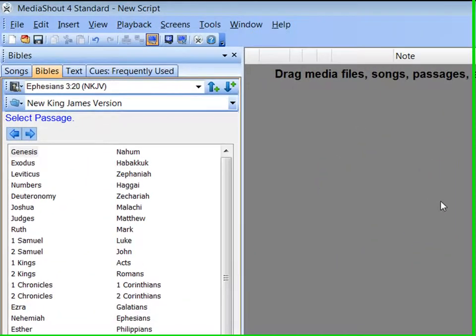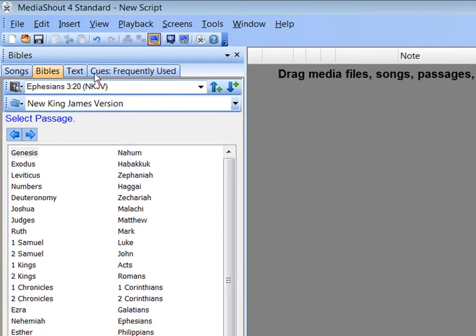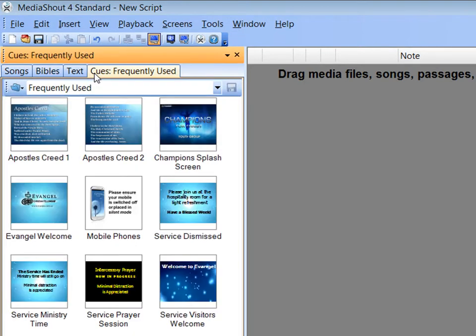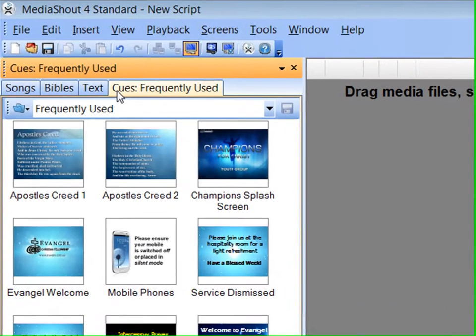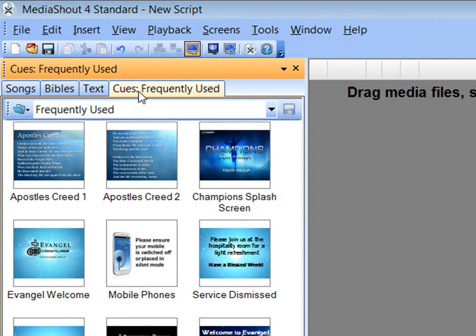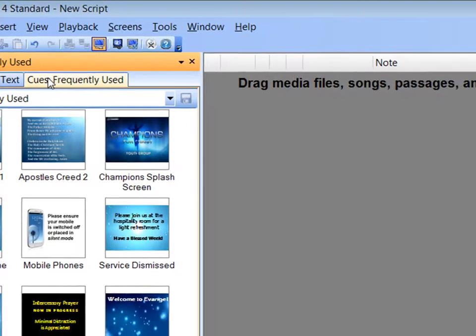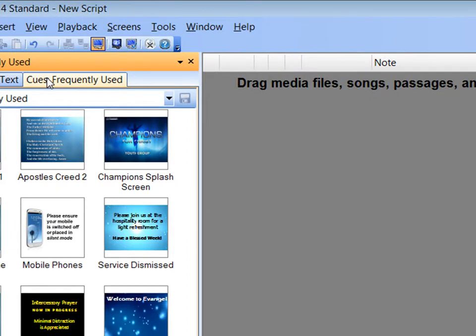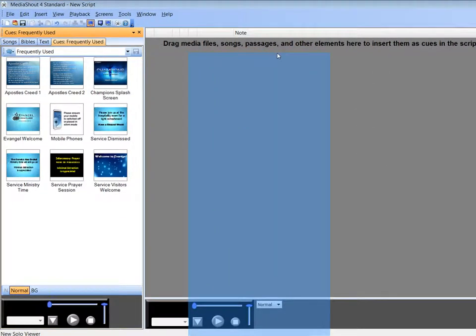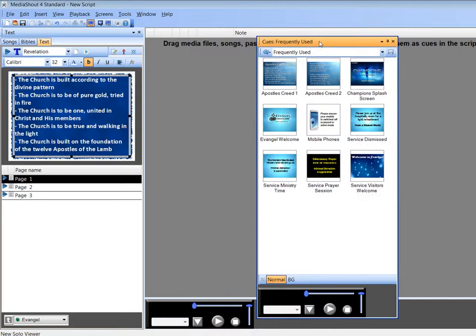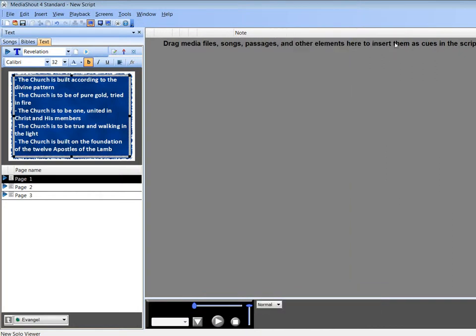Now, notice on the left-hand side, we have our tabs, as you've seen before. Sometimes in the course of using MediaShout, you can accidentally remove these tabs, because these tabs are dynamic and they are actually floating. So if I click and hold on this tab and drag it out, it actually becomes a floating tab. And sometimes in that course we might accidentally delete it.